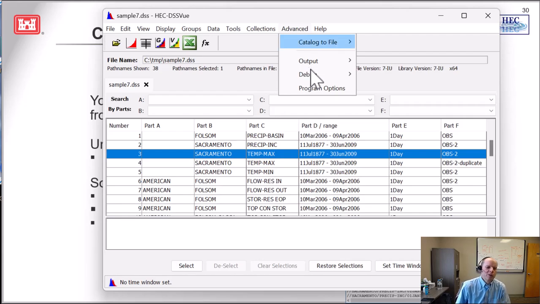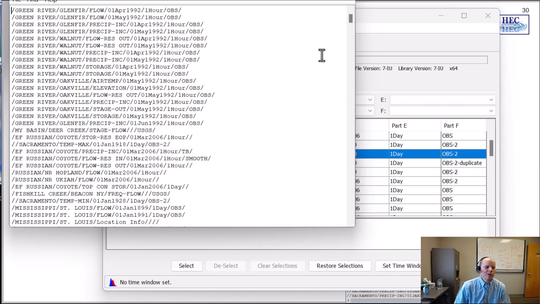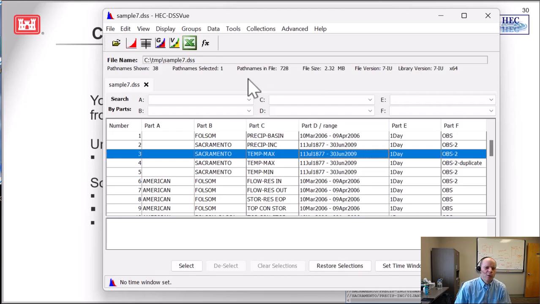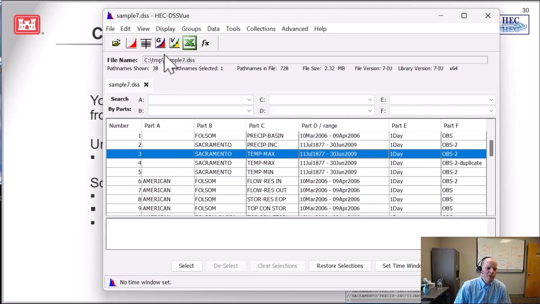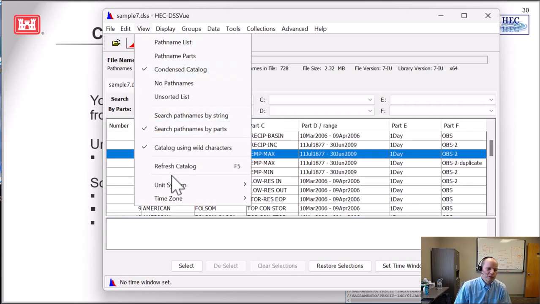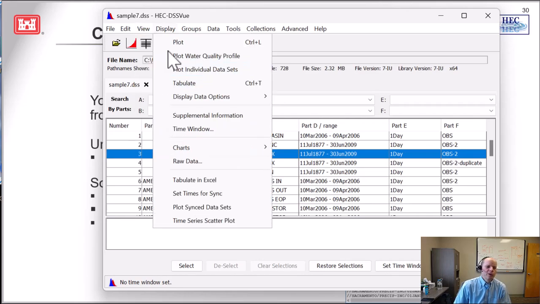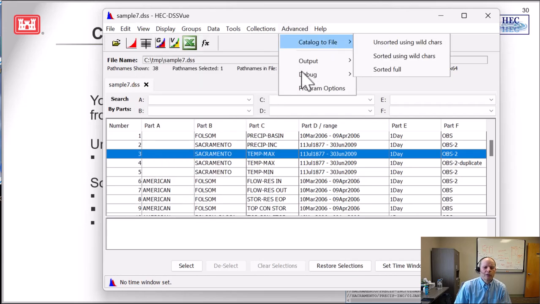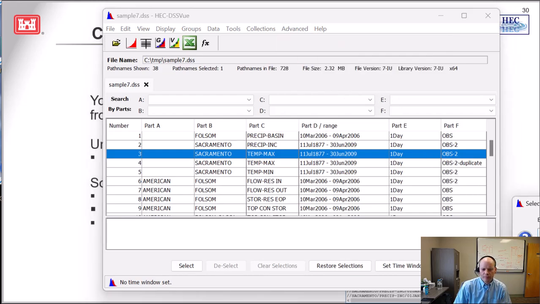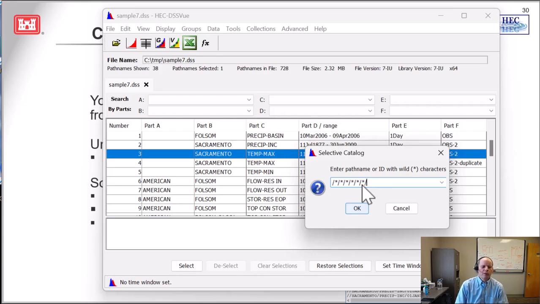Now the catalog with wildcards is not going to do much for us unless we also go somewhere else and do a separate setting. You see how it just came up, there was no wildcard. So we have to actually come over to View and turn that checkbox on. I'll go back here to see that it's checked: catalog using wildcards is turned on over here in the view. So now if I do advanced, sorted using wildcards, now we can narrow things down.